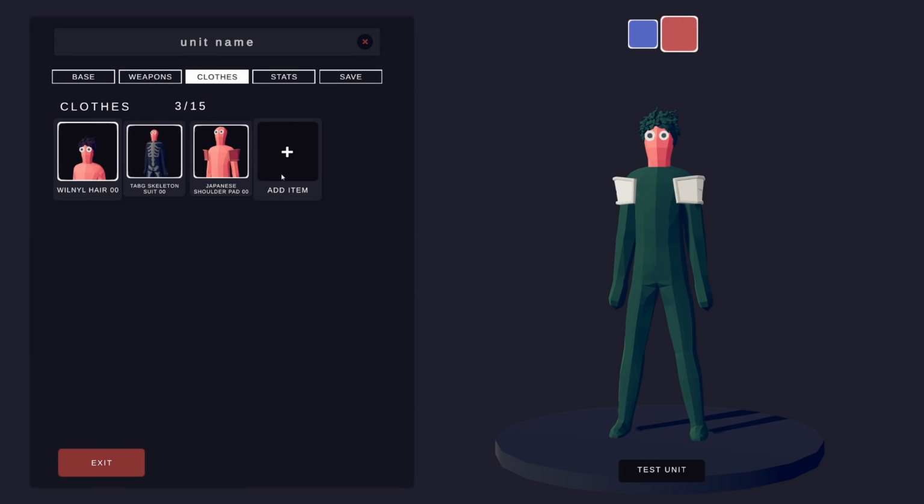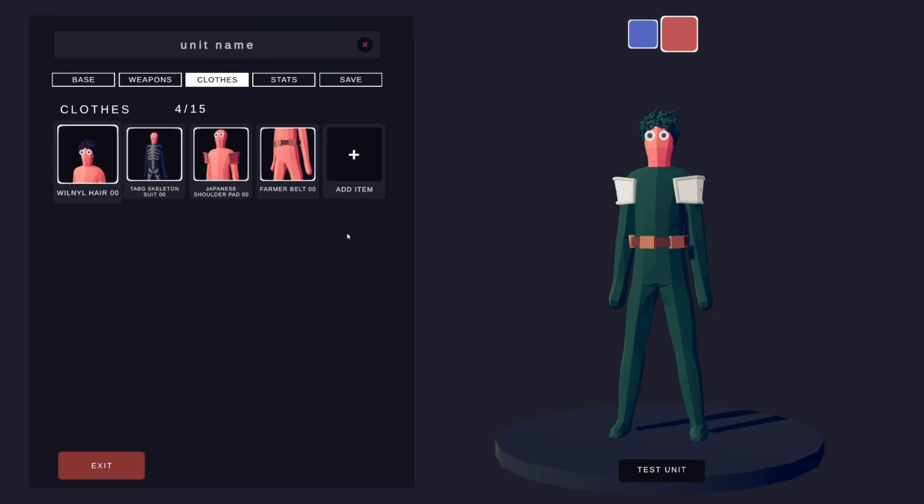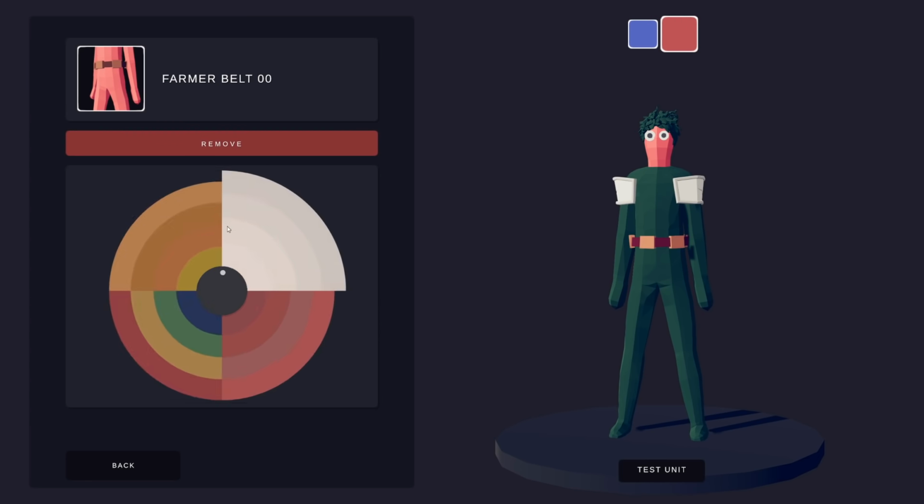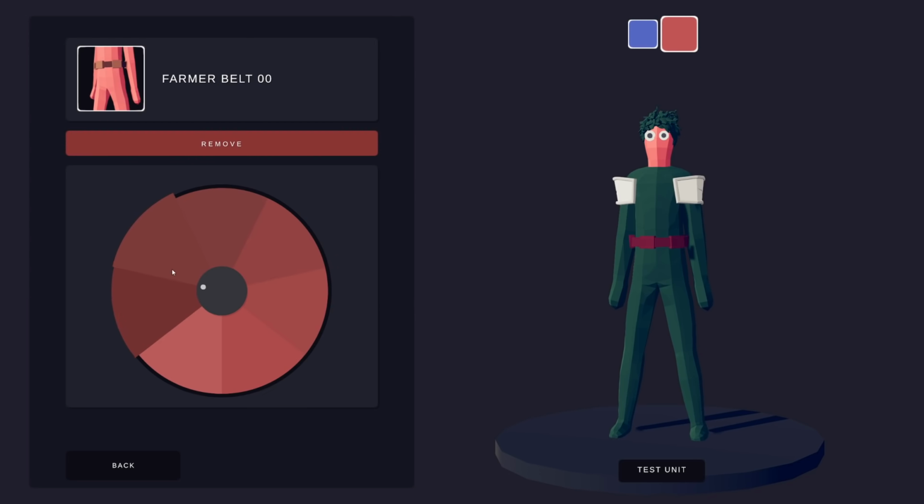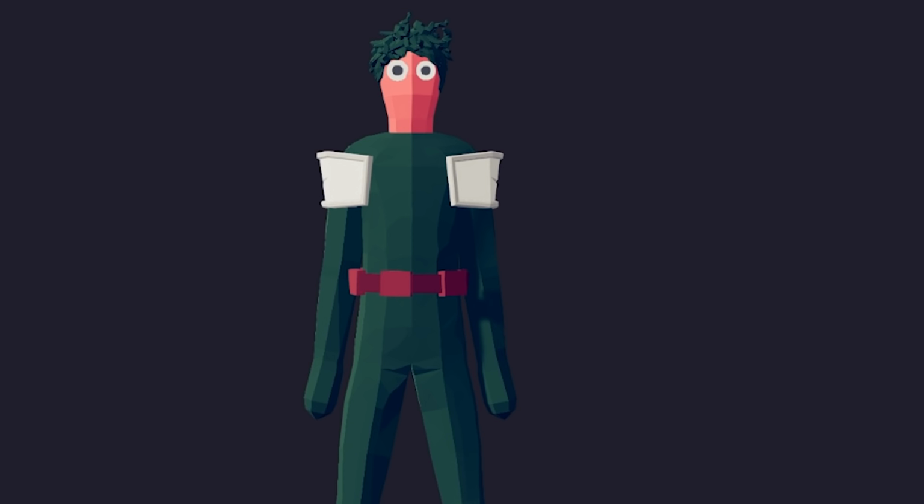The belt with pouches, red belt with pouches. We can do that. That's the farmer's belt. We've got that in spades. Make the belt portion red. We'll make the belt portion a bit of a darker red, and then the pocket portion a little bit of a brighter red like that. Fantastic.